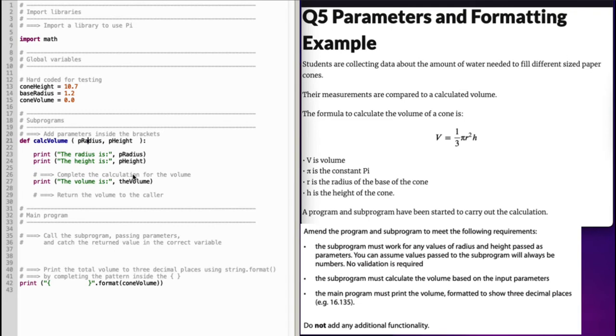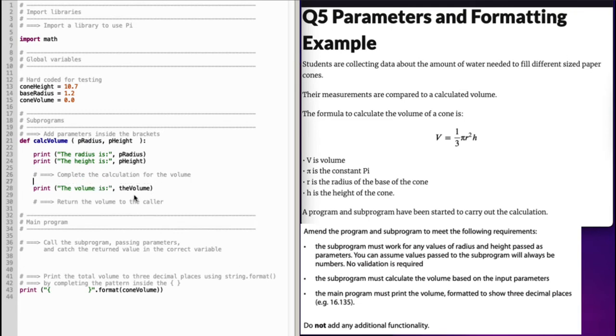Next thing, complete the calculation for the volume. So I need to think about this for a moment. Do I have a variable to store the volume in? It hasn't told me anything about that. Oh, there it is. So I've got the volume. I'm going to copy and paste that just in case I make any errors with my typing.